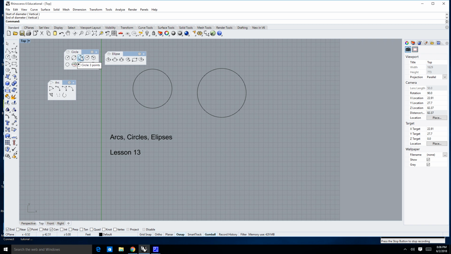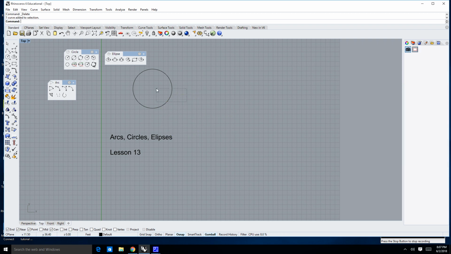This one is circle from 3 points. So for example, I'll turn on my near snap. If I wanted this circle to touch these two, click and click. And now I could begin to drag out a radius just like that. Okay. I'm going to go ahead and delete those.